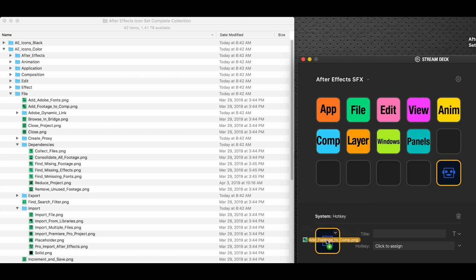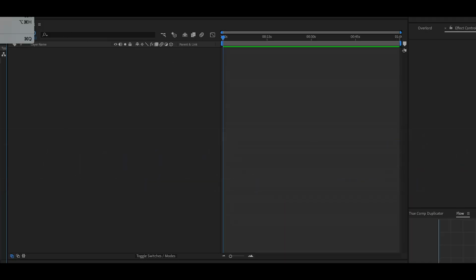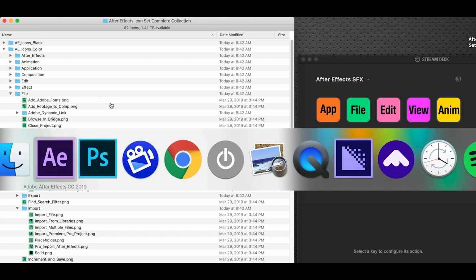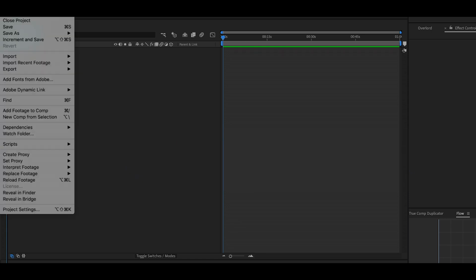So let's say that with this hotkey, I want to make it add footage to comp. So I can drag this over, drop it on, and I would need to assign the hotkey for this add footage to comp. So when I go to After Effects, you'll notice that the file structure of the icons mirrors exactly what's going on in After Effects itself. So you can find it under File is Add Footage to Comp.